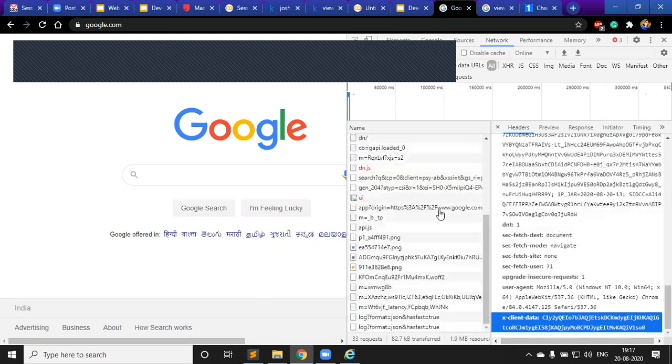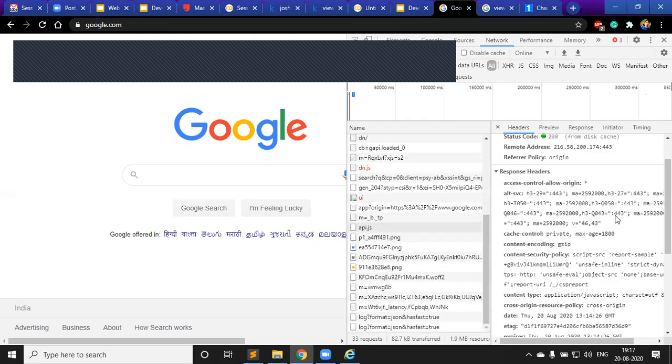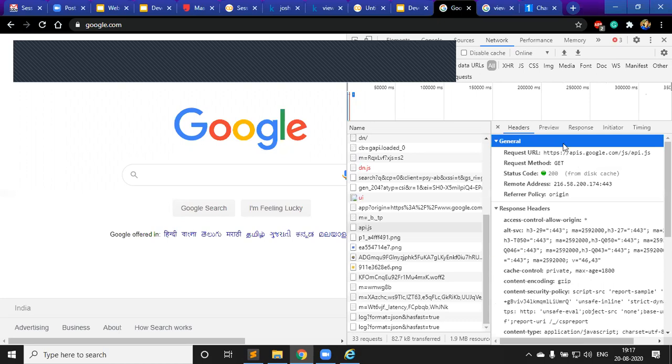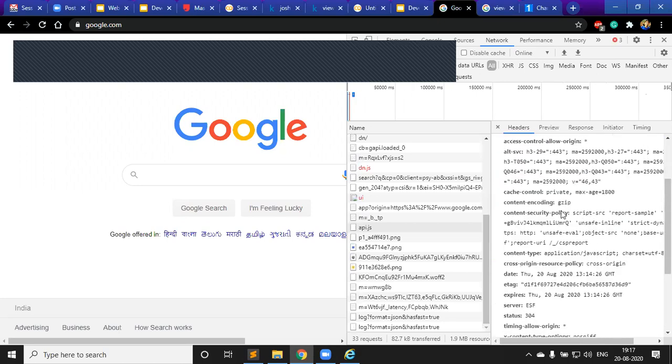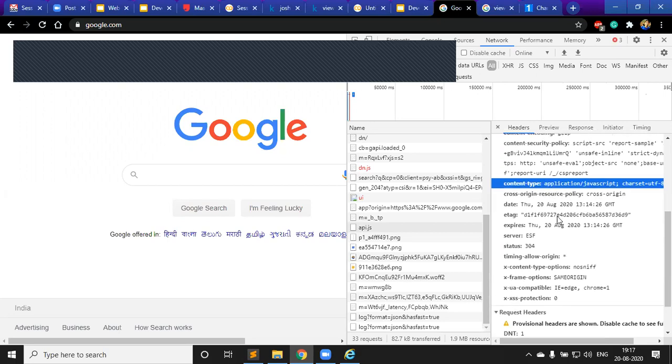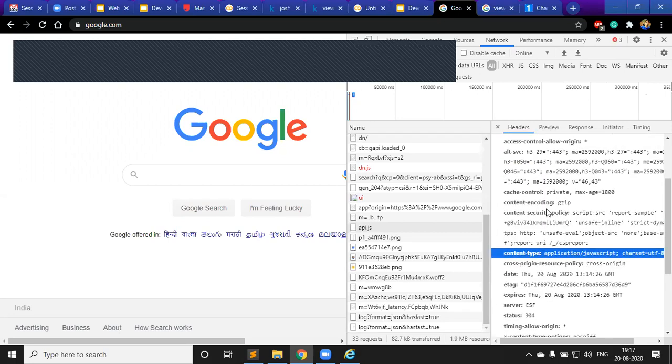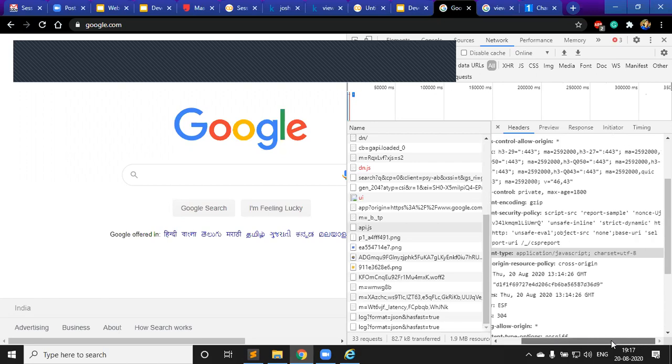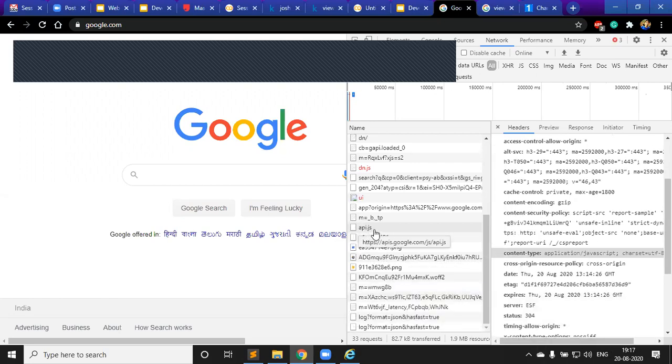If I want to see any other thing, let's say API.js, it would have a very similar kind of structure. There would be some general stuff which would show you the request method, request URL and remote address, and then there would be response headers which would tell you the kind of response that you would get. Here we can see that content type is application JavaScript, right? So this is a JavaScript file, API.js.